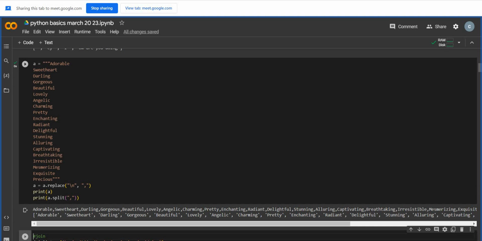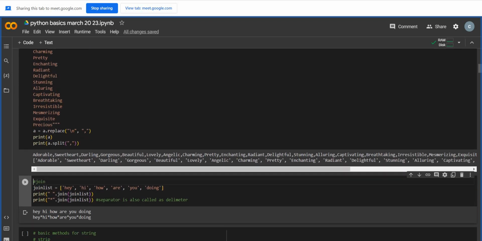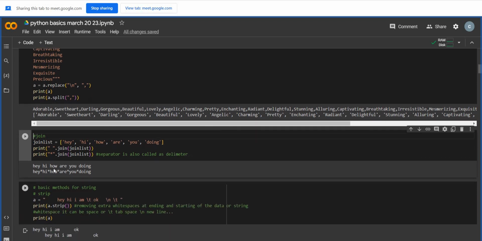For using random, we need a list. For that list, we can use this split function. Okay, fine. I have separated it into a list using the split function. How can I join this list back into a string? That's where the join function comes in.